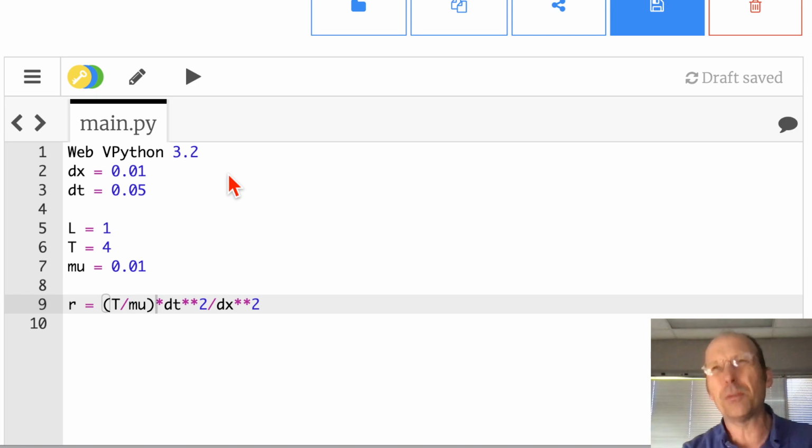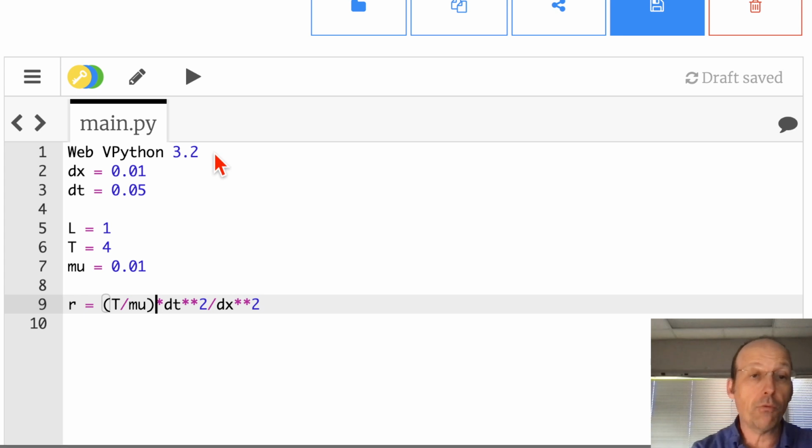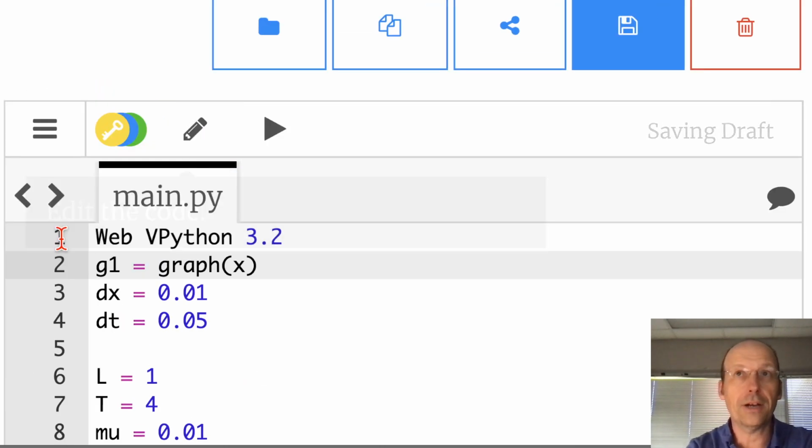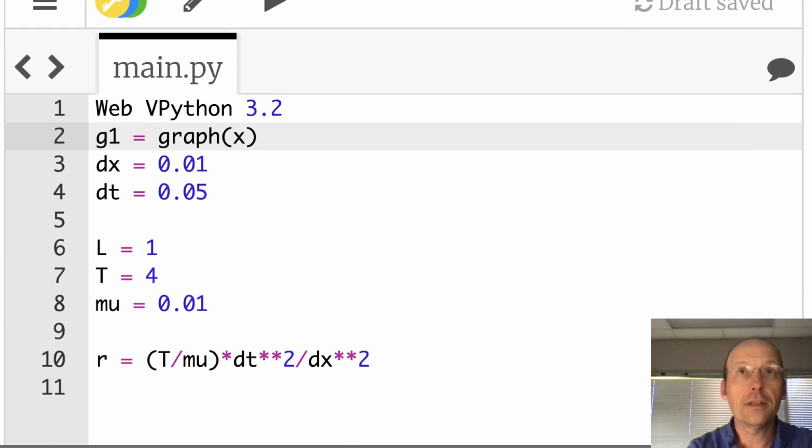Okay, so I've already put in some stuff, obviously. I have my dx, my dt, the length of the wire, my tension, my linear density. This is the mass per meter. We're obviously going to make a graph. G1 equals graph. X title needs to be bigger. Bigger. That's better. I like it. I like it big. Just easier to see.